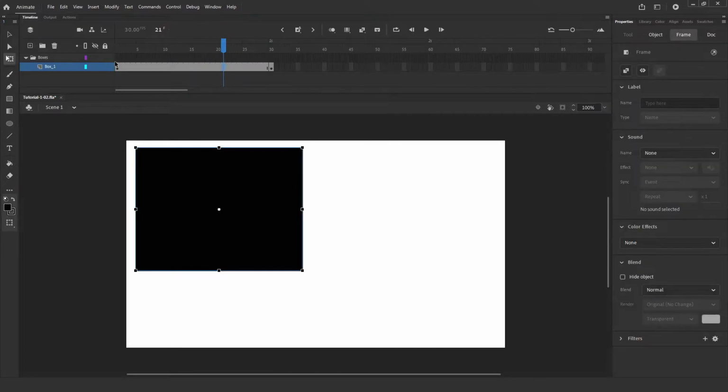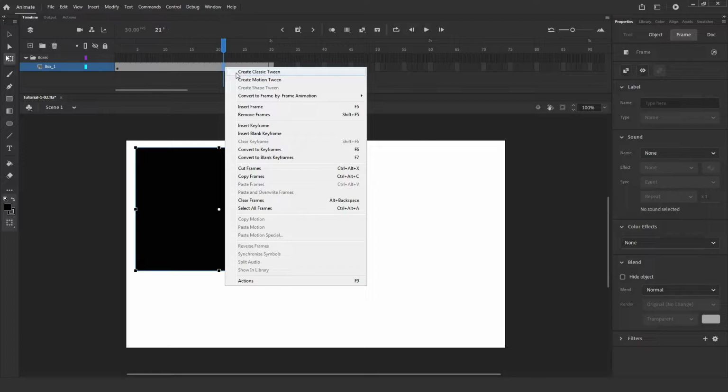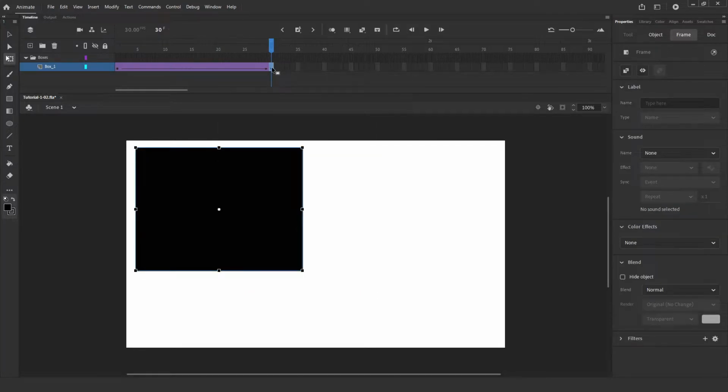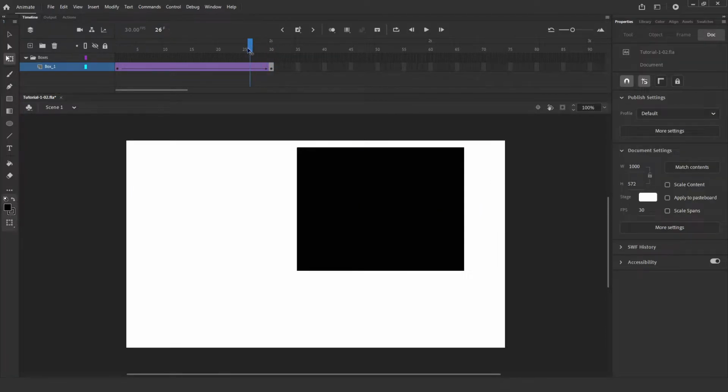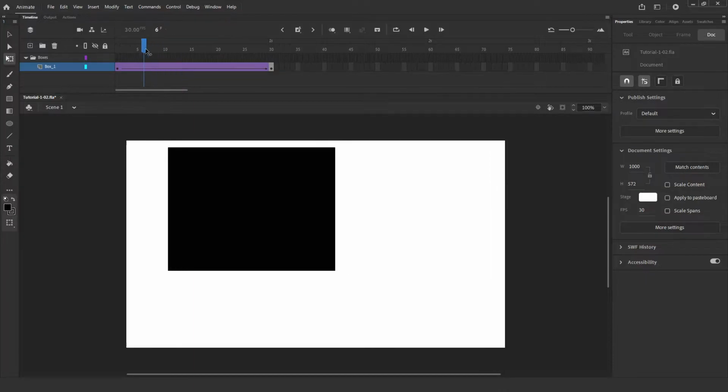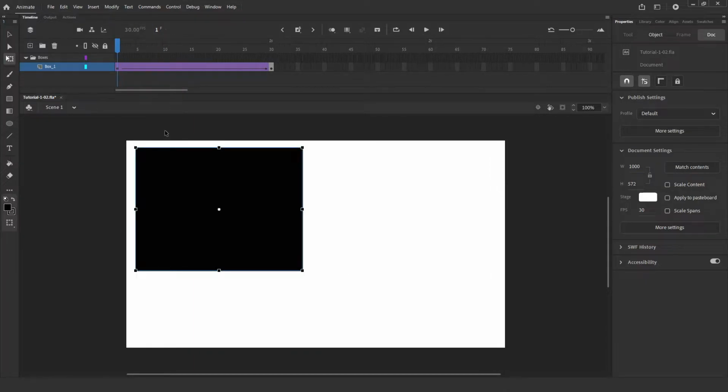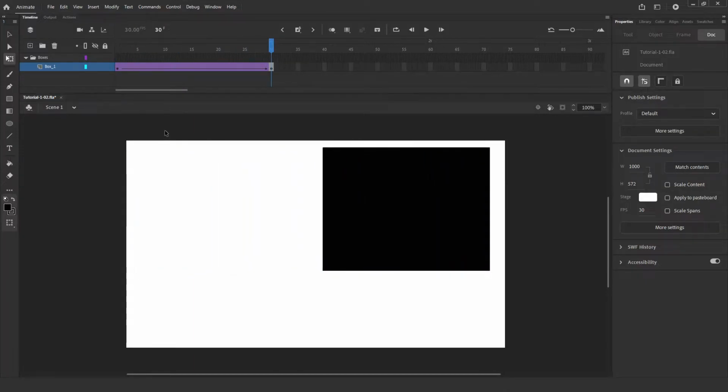Now what you want to do is click somewhere along this timeline here, right click, and then select Create Classic Tween. You won't notice any difference unless you change the symbol on this second frame here. So if I grab this box and move it to the right, you'll see if I move across the timeline, it'll actually move across in increments. So if I just play that animation, it'll just go from the left to the right.